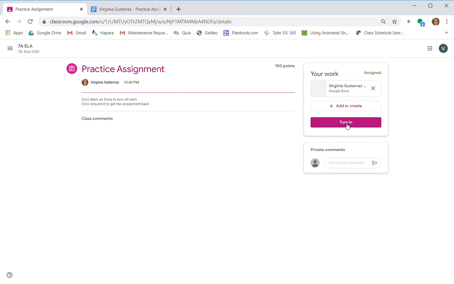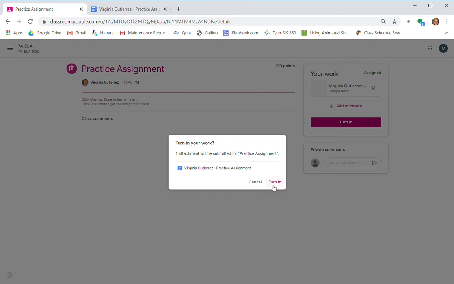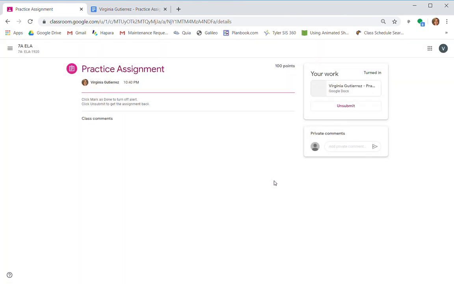So let's go ahead and pretend I just wrote my essay for my teacher, and I'm going to hit turn in. So I make my deadline. Again, I don't want to confuse you, but if there was no document attached there, or rather a blank document attached, and I never wrote the essay, I can still hit turn in. And that'll turn off the missing alert for my parent or the teacher.